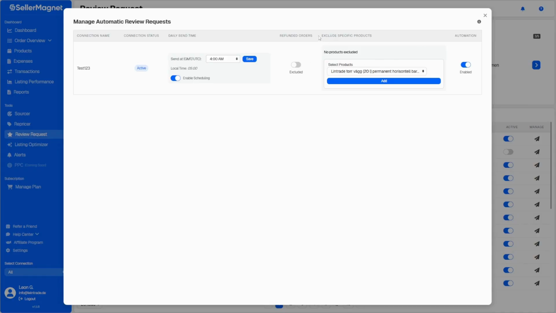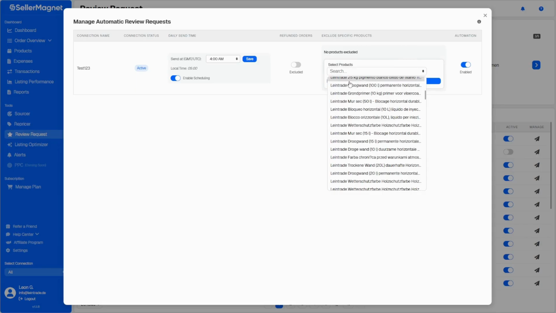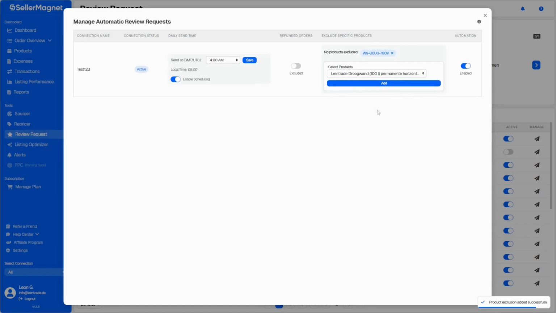Next to that is the Exclude Specific Products option. If you have certain items you do not want to generate reviews for, you can search for them here and add them to the exclusion list.